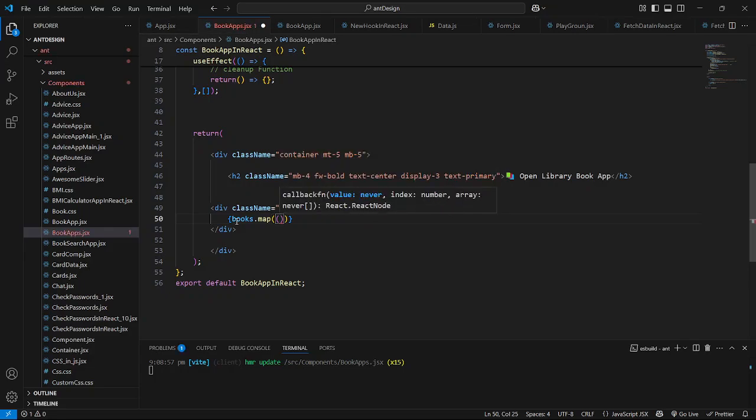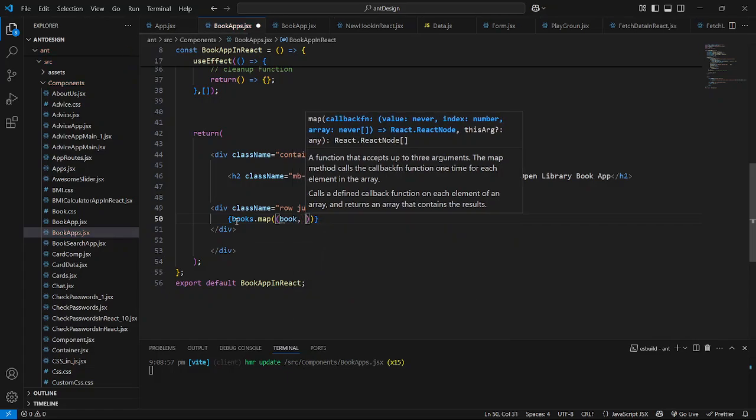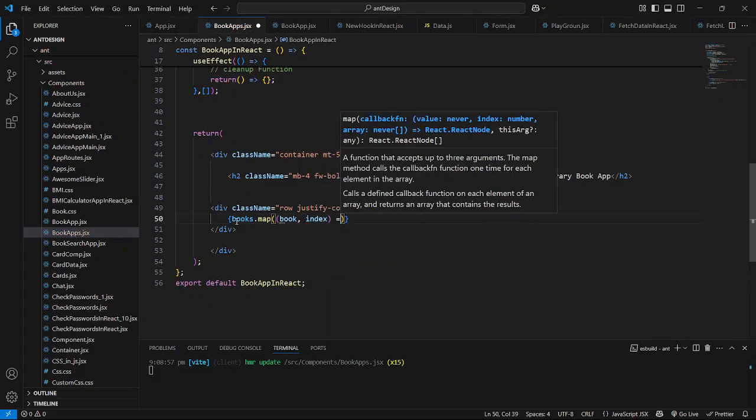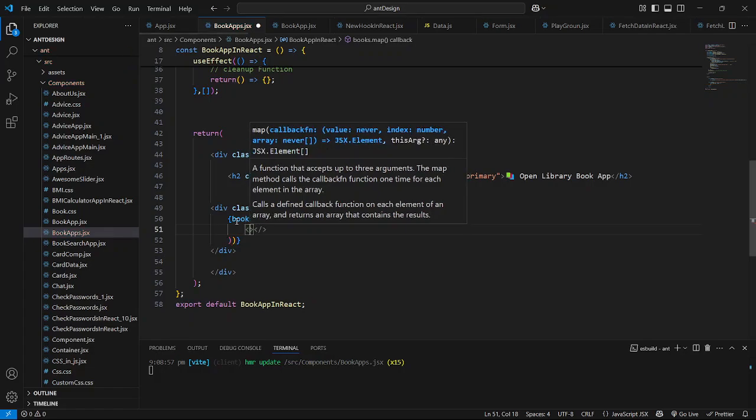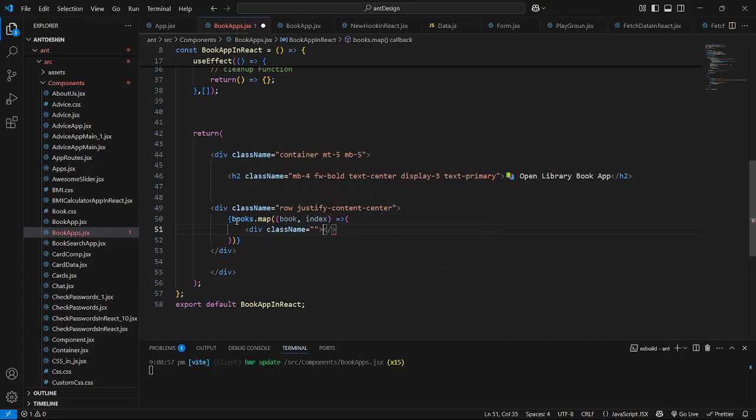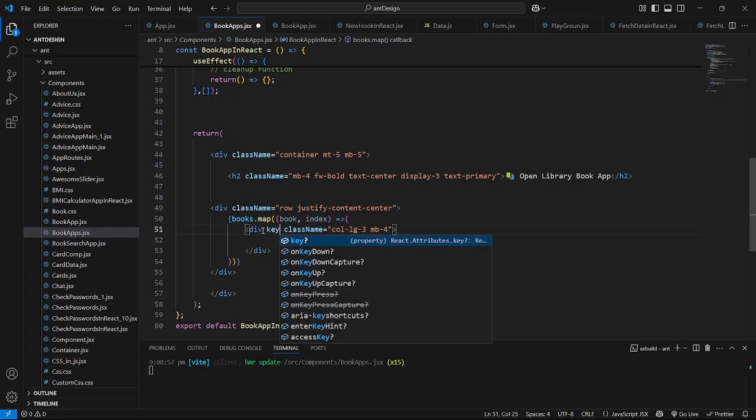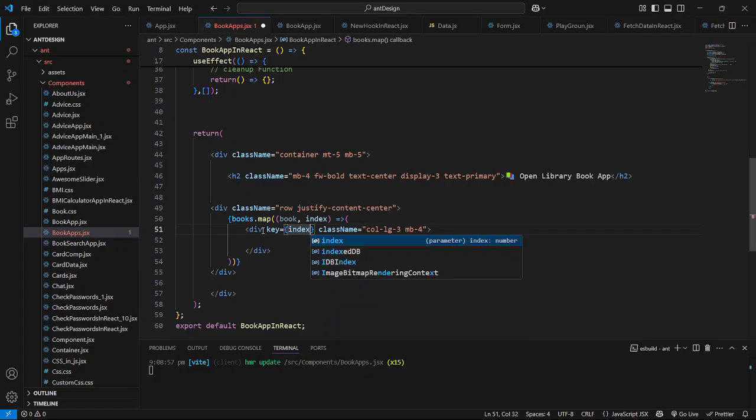I'll say here book, and I'll pass the index as well, and use the arrow function like this. Let me create one div and give the class name: col-lg-3 and mb-4. Open this div. We have to give the key prop as well, so I'll give the index as the key prop value.